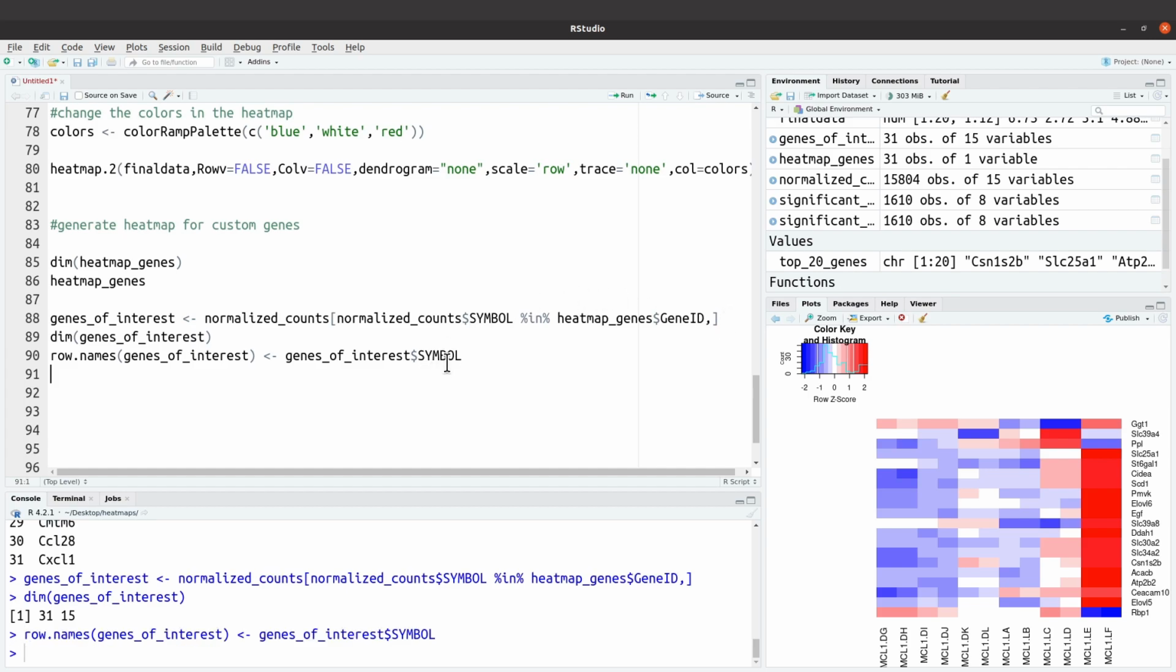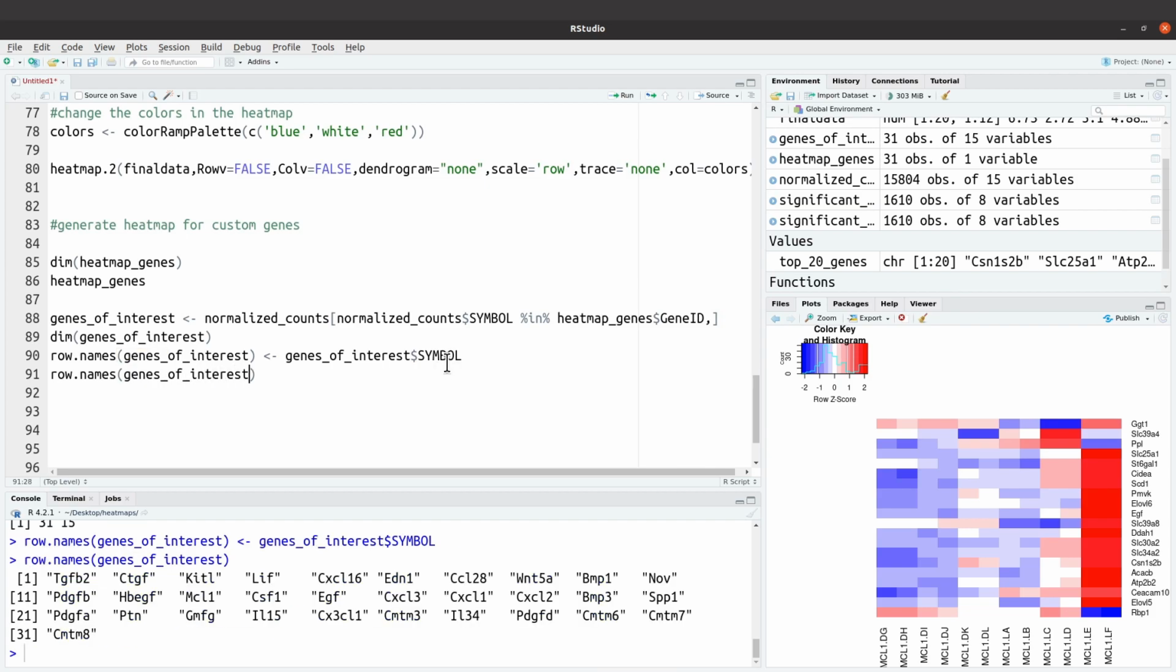Perfect, that has been done. So you can confirm by saying row.names genes of interest. So that should give you your genes of interest. Okay, that has been done. So now we can proceed.